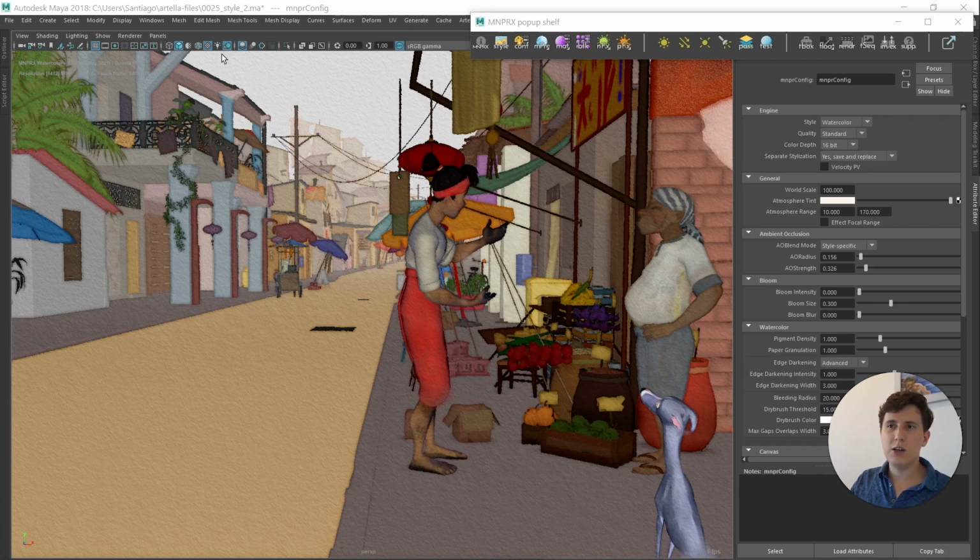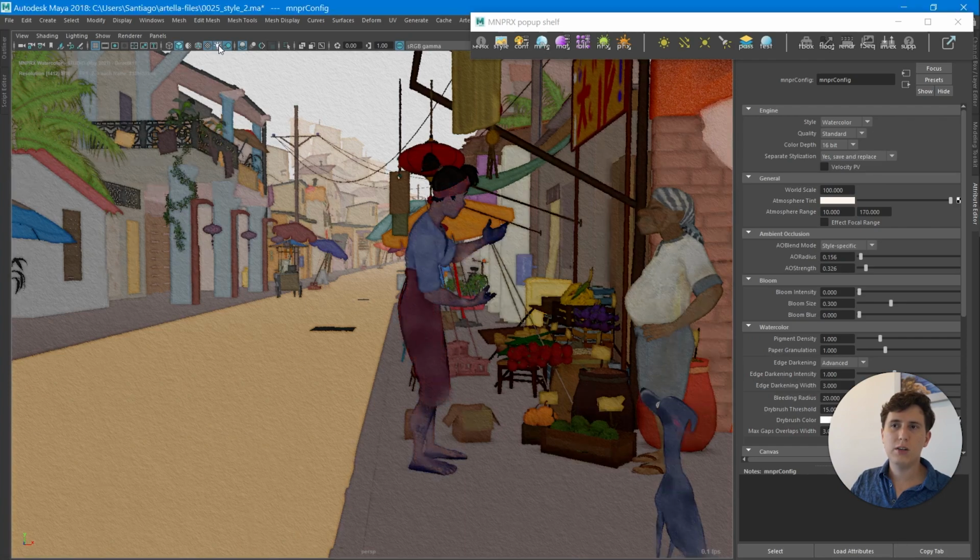So the first thing that I'm gonna do is enable lighting on the viewport with this button. There's also shadows enabled, and I'm going to disable the ambient occlusion from the Maya viewport because MNPRX simply doesn't use it. So all of these options here, MNPRX doesn't use. You don't need to worry about them. We do our own thing.